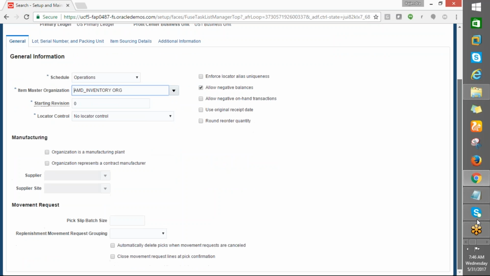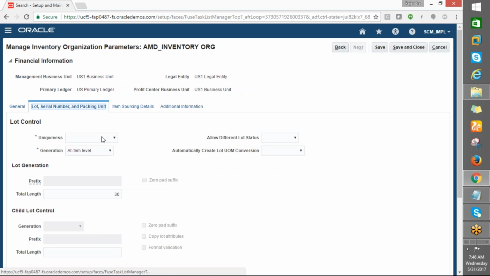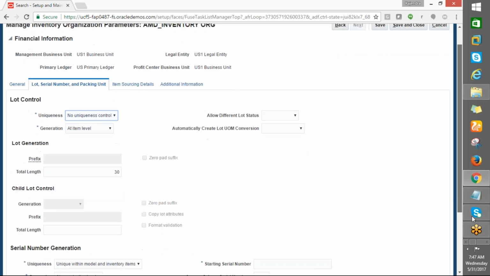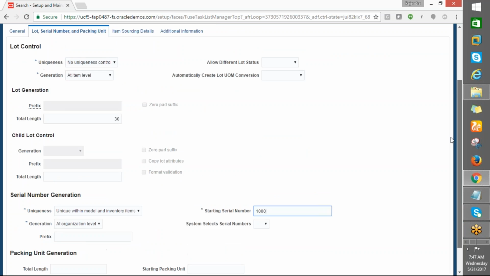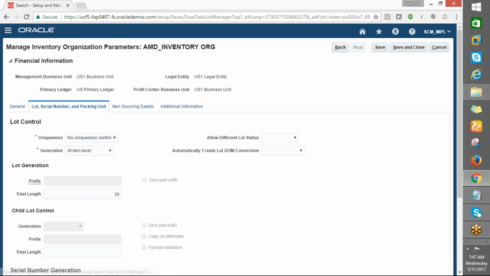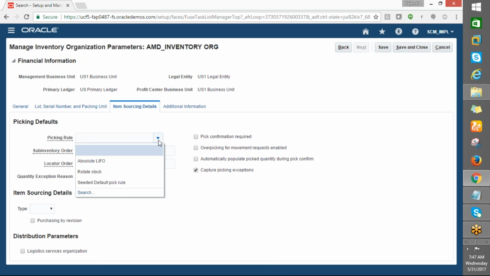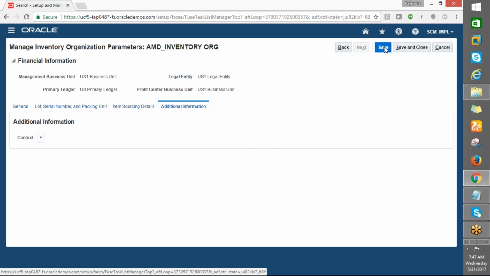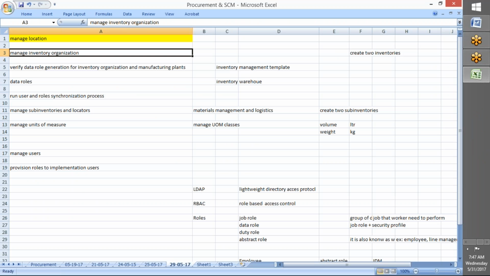Then we are going to update the mandatory fields here. Unit finance, no controls. For the starting number you can give any number. I'm giving 1000 as the serial number. Here we can go for the item sourcing details, picking details, and picking rules. All these things we will create later and assign here. Then save and close. So let us create.